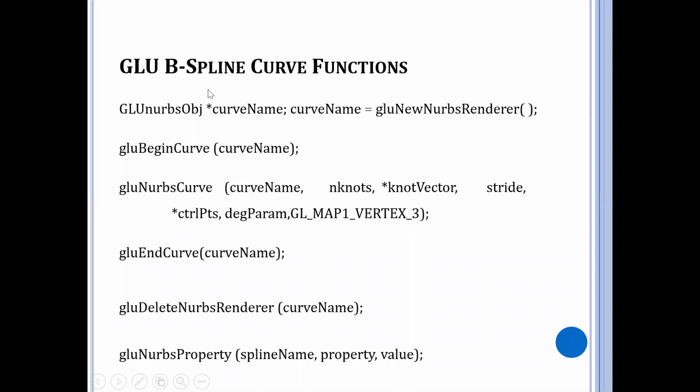Moving further, let us take a look at the GLU B-spline curve functions. Although the GLU B-spline routines are referred to as the NURBS functions, they can be used to generate B-splines that are neither non-uniform nor rational.